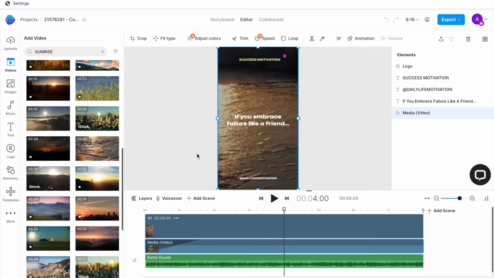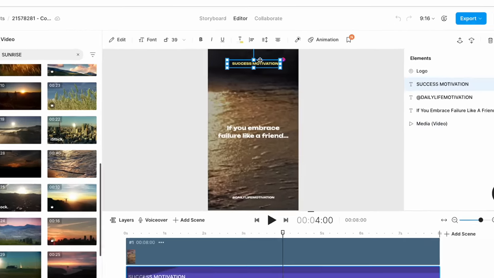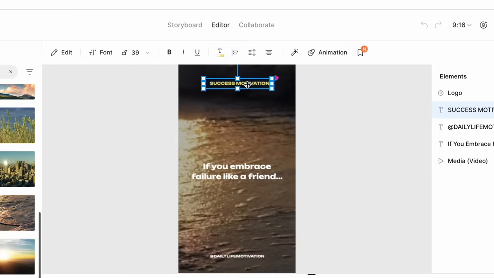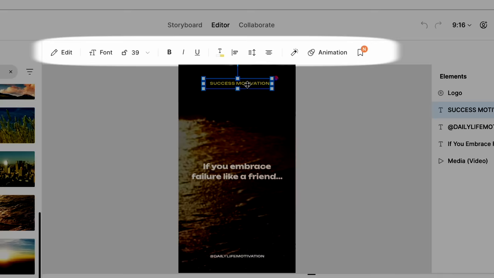You can also go ahead and change the colors for some of the fonts to bring in even more variety. Let's say I want to change the background color for this bit that says success motivation. I can simply select the text box on the canvas and then I am going to use the menu on top to make the changes.